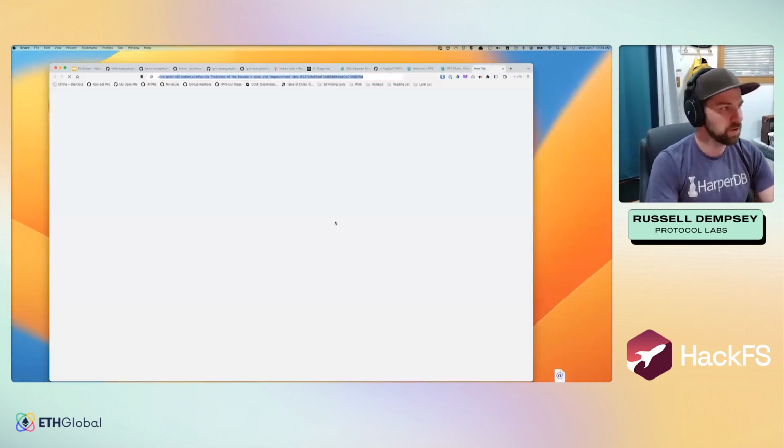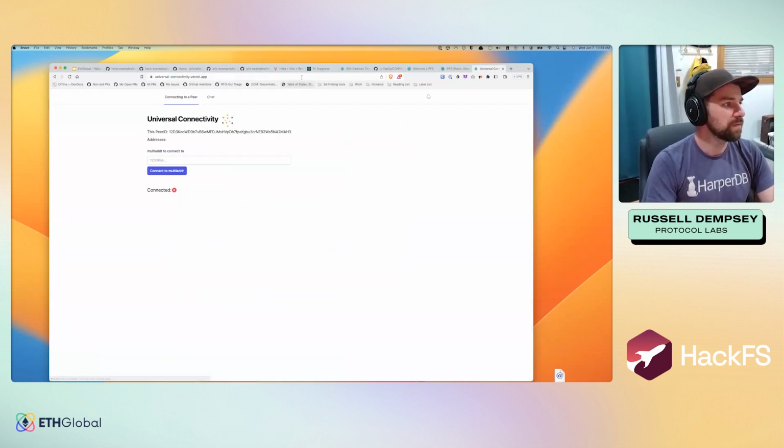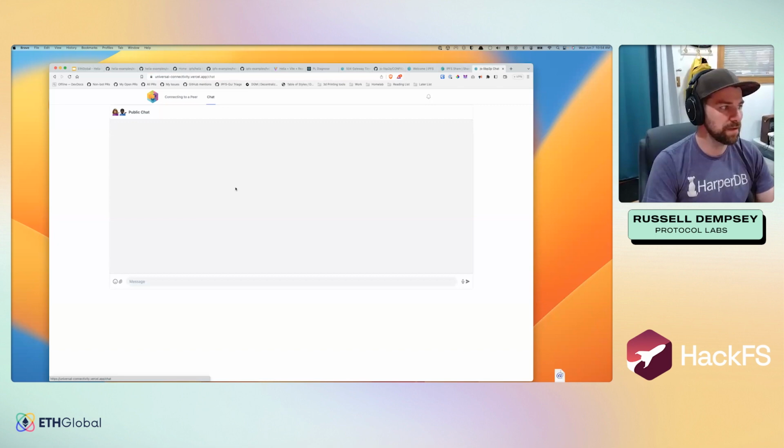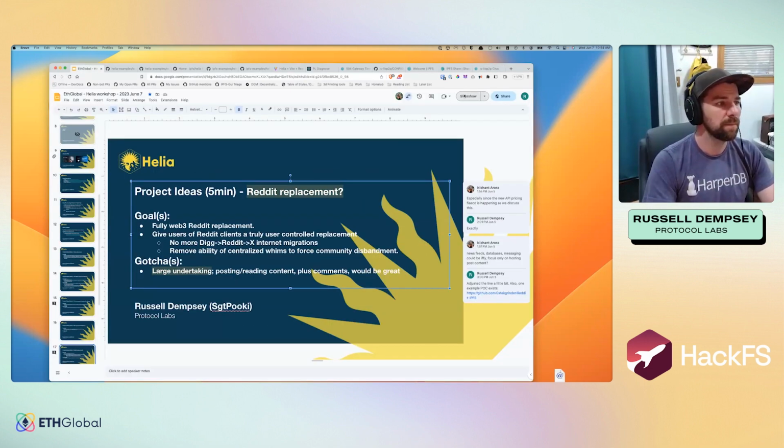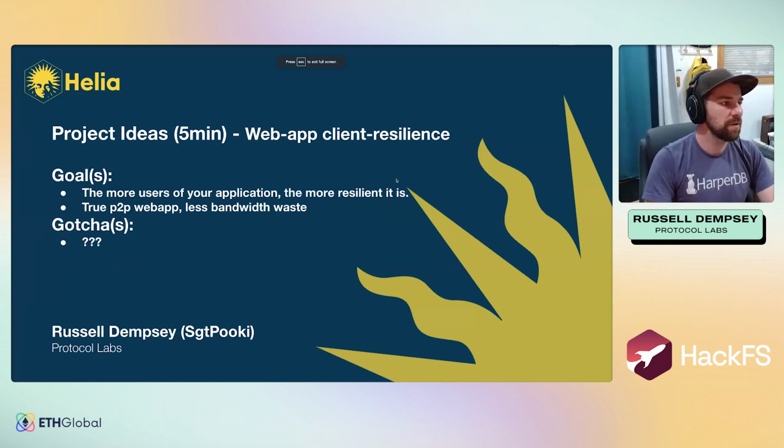Actually, one tool that I kind of talked about, or didn't really talk about a ton, is universal connectivity. This is an app put together by the libp2p team and a ton of others. I'll post this in the chat. That kind of shows how browsers can connect to each other. So it's a really cool expression of technology. This is not using Helia, but Helia just wraps libp2p. So anything that libp2p can do, Helia can do, and then do IPFS on top of. So that could be really cool.